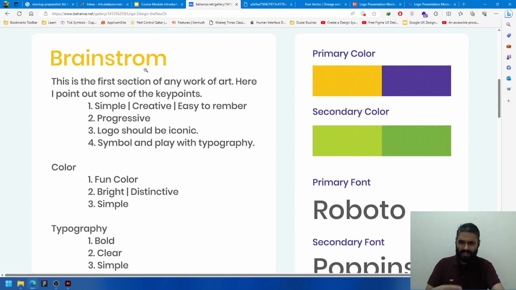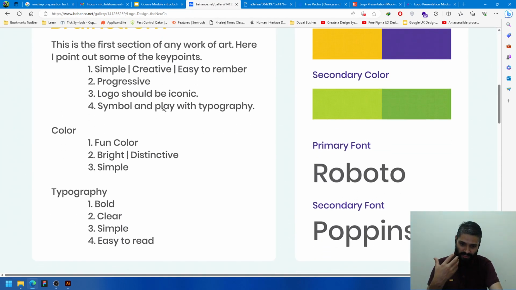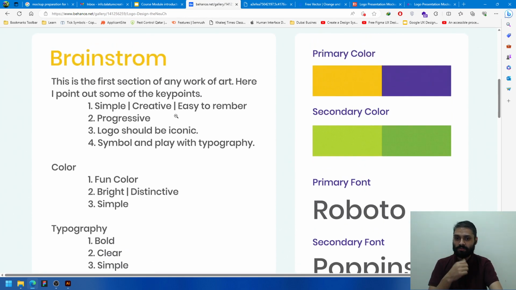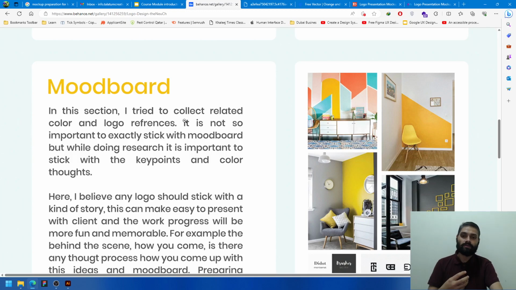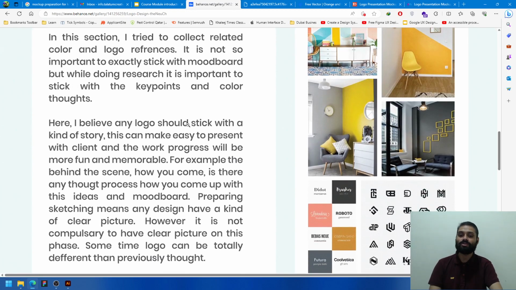These are the basic brainstorming things. Simple, creative, easy to remember, progressive. And the logo should be iconic, a symbol, and play with the typography. This is how a brainstorm session starts. I already talked about it and made a video on how you can do your brainstorm. If you want to watch, you can obviously go back and watch. But I'm showing you the basic process, what you have to mention in your presentation file.